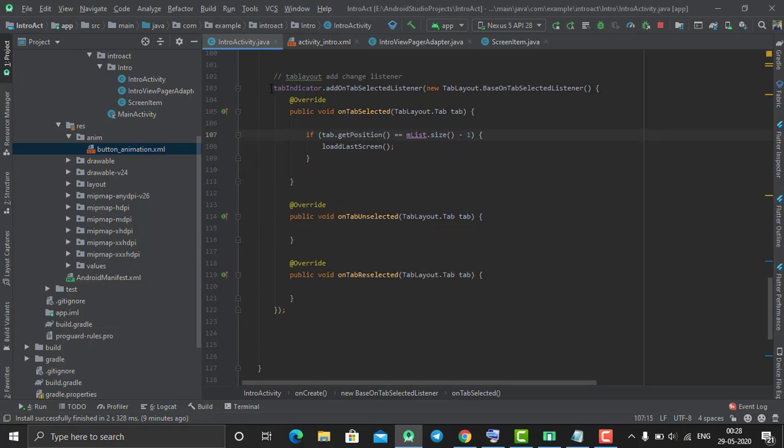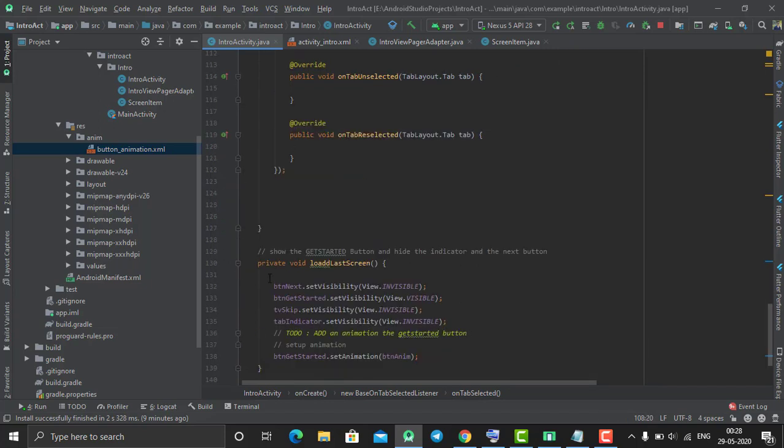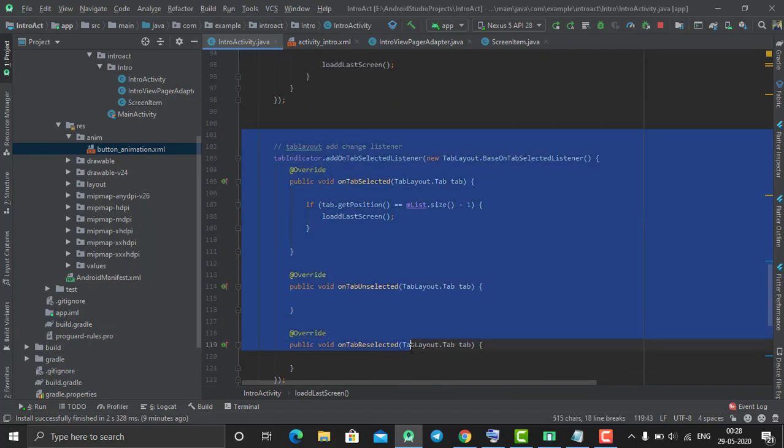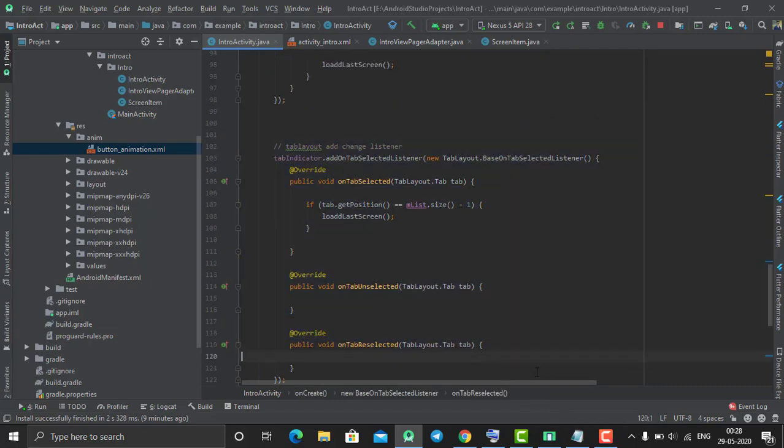For that we need to call tab indicator, which is a variable of our indicator dot on tab change listener, and we need to check on which tab count we had clicked. So take that position and check whether it is equal to size minus 1, which is whether it is the last one or not. If it satisfies the condition, then load the last item to the view pager. In this way you can control the view pager using the tab indicator.